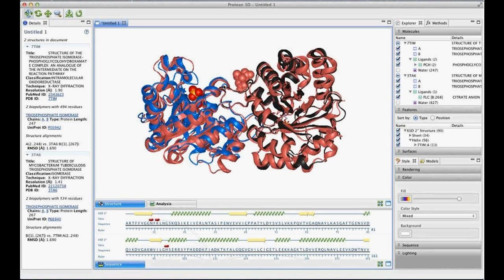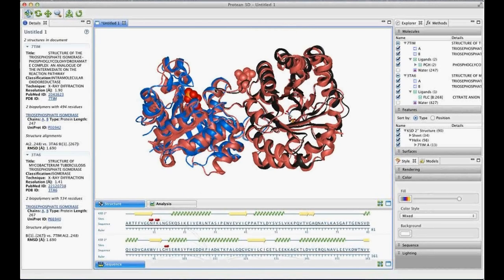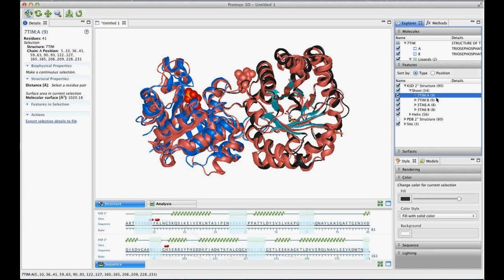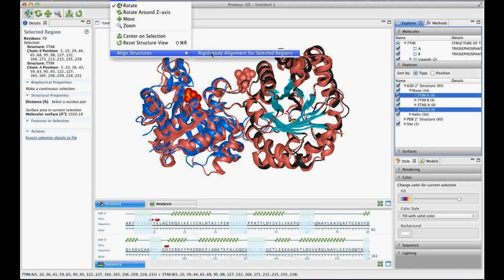So I know a little bit about this particular beta barrel that is in the center of this protein, so I want to see how the conserved region between the two proteins differs. So I want to select the beta strands for chain A of 7-TIM and of chain B from 3TA6. So using my features expand bar and command selection again, I select only that particular region. We can also do an alignment on just that particular selected region.